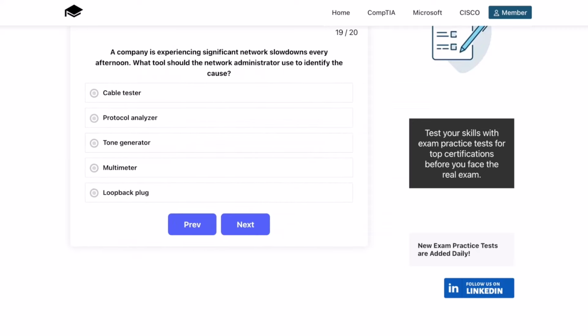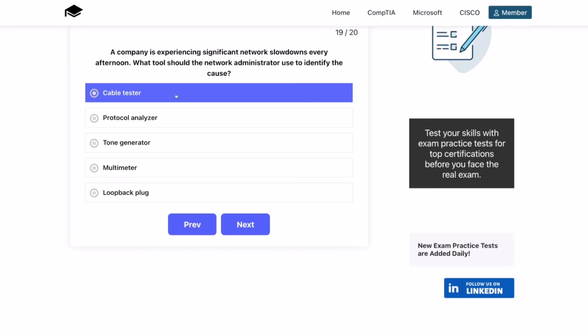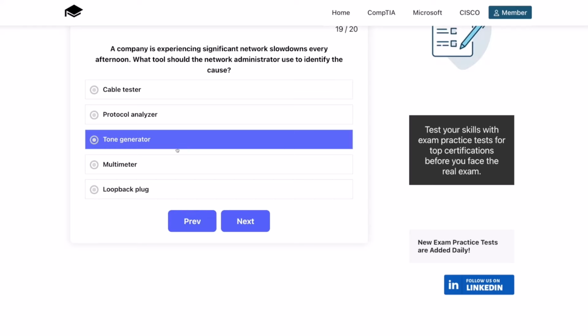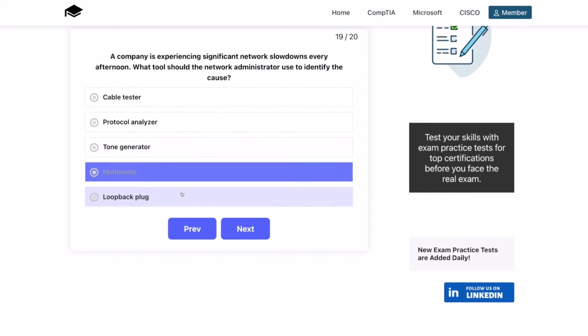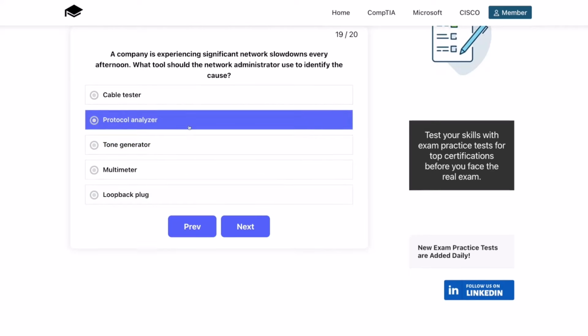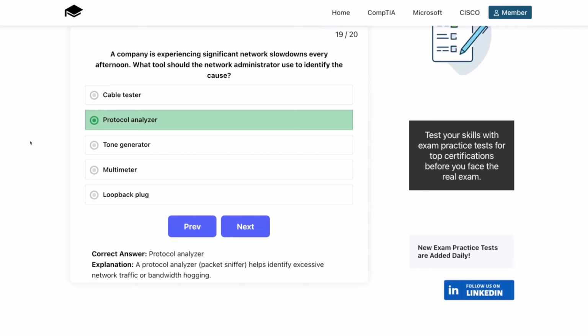All right, two more. Question 19. A company is experiencing significant network slowdowns every afternoon. What tool should the network administrator use to identify the cause? Cable tester, protocol analyzer, tone generator, multimeter, or loopback plug? The correct answer is protocol analyzer. A protocol analyzer, or packet sniffer, helps identify excessive network traffic or bandwidth hogging.